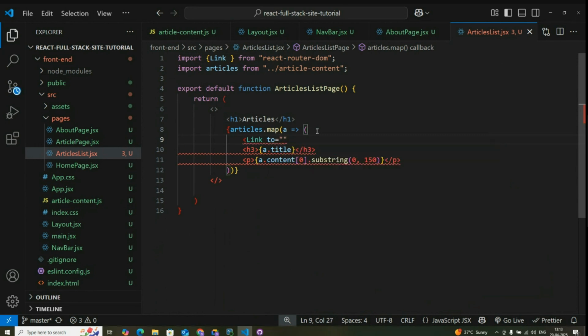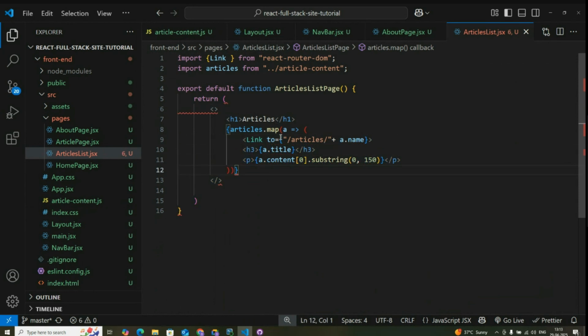And for this, what we're going to do is say slash articles slash, and then we're going to add the article's name onto the end there by saying plus a plus name, and let's put this inside curly brackets like so, and that will link to the corresponding article's page. So let's put the h3 and paragraph elements inside that link element now.